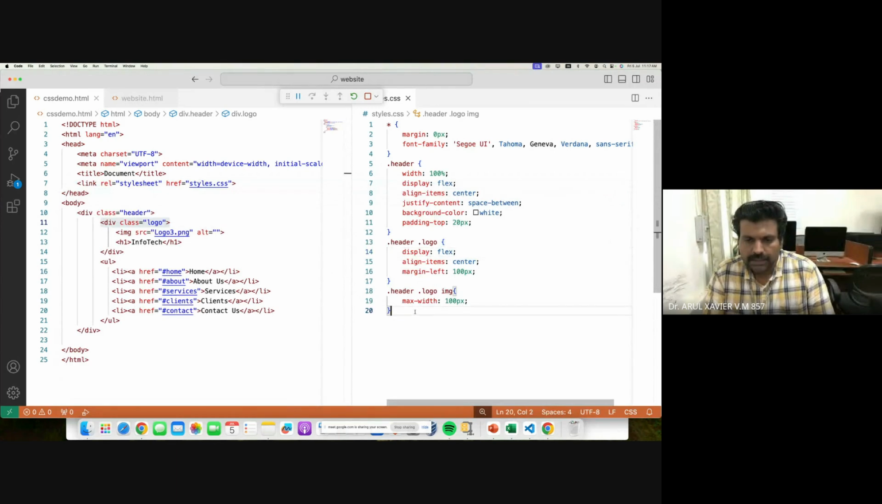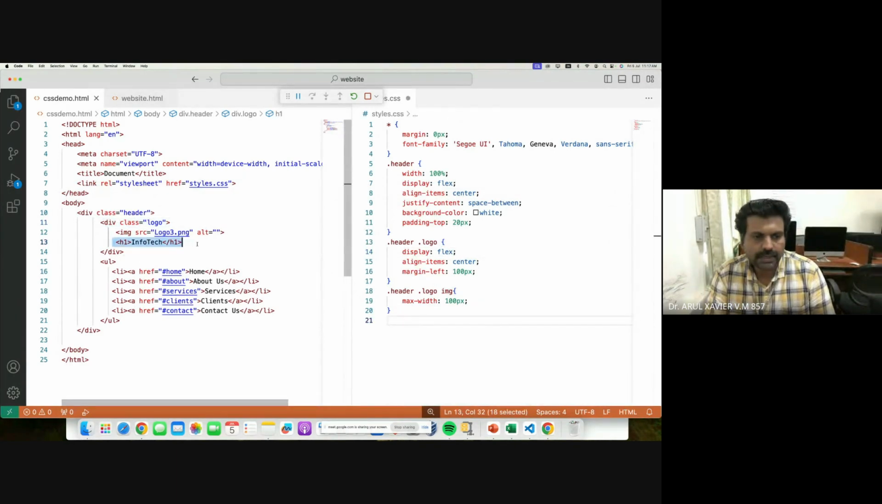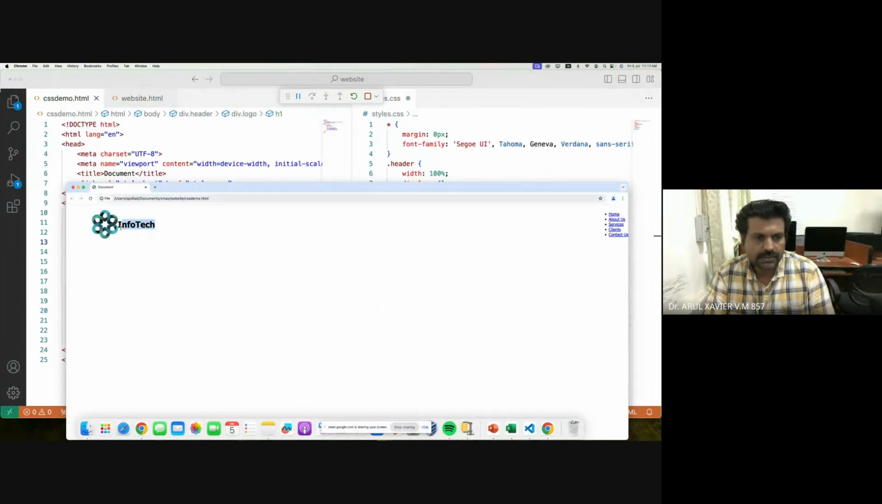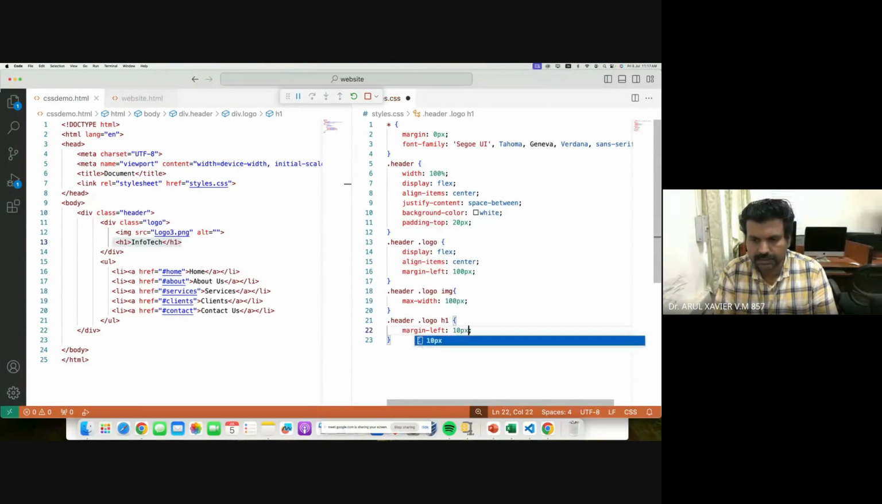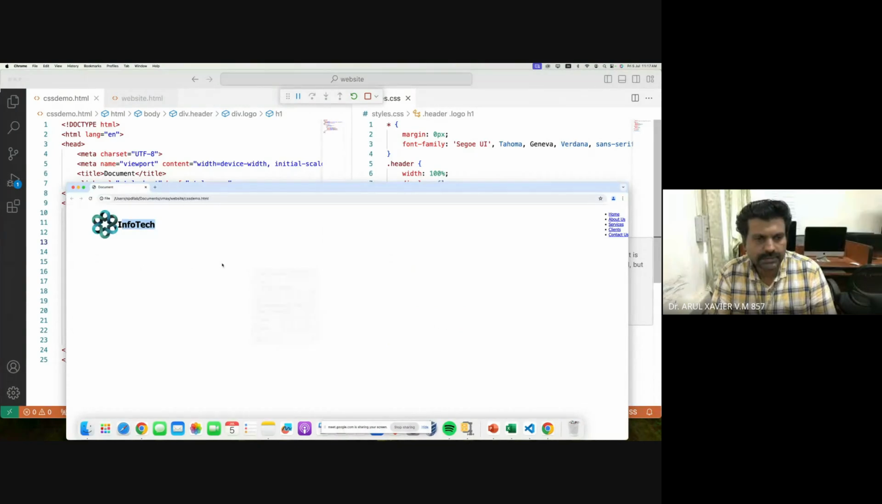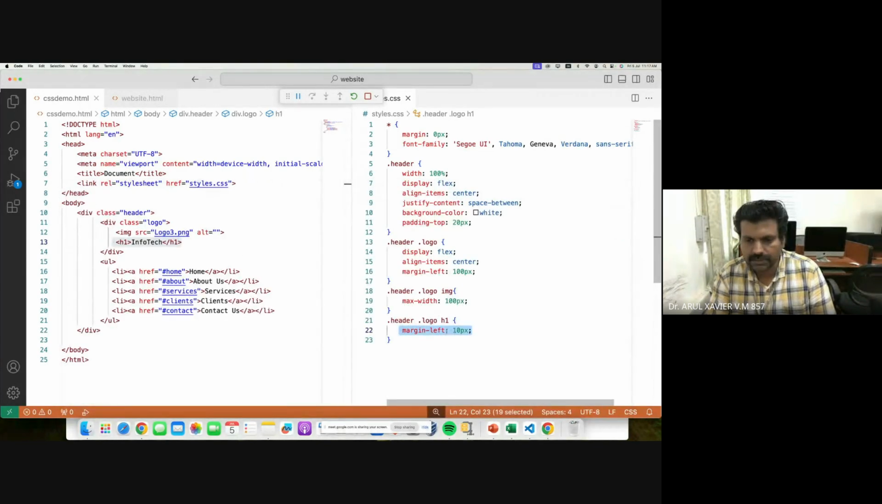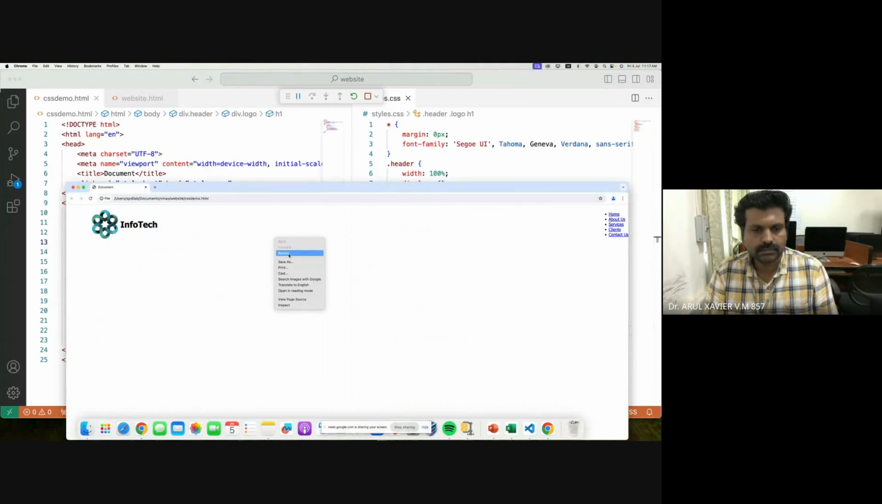So it's working. Next, this H1. Coming to the H1, we'll give some gap here. For that, you have to use header .logo h1. The margin left will give a 10 pixel gap. So for the H1 tag I'll give a 10 pixel gap. So 10 pixel means this much will be coming. Depends on your choice. If you want 16 pixel, you can give that also. Yeah, like this it's coming, right?